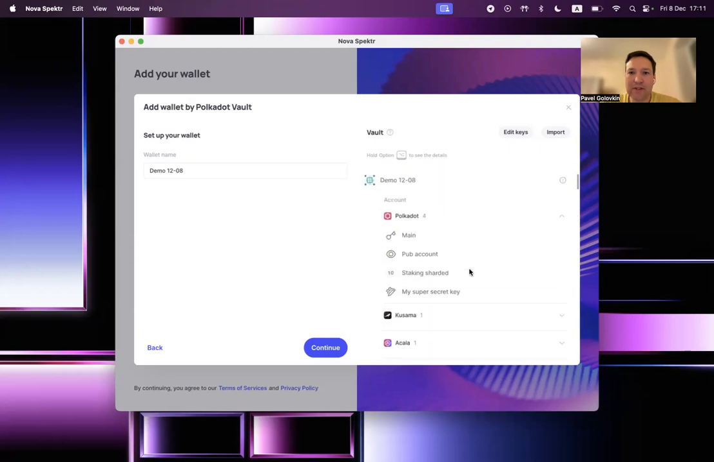So nice, but you can say that it's just keys. I have some public key here, and I have only a derivation path. How can I get the address? And the answer is pretty short. In cooperation with the Polkadot Vault team, we have updated the Polkadot Vault, and we have a new type of QR code that allows sending the public key and a set of derivation paths for which I'm going to get the addresses. And Polkadot Vault will generate addresses and send them back to Nova Spektr. And it will be a list of addresses that will be saved in Nova Spektr.